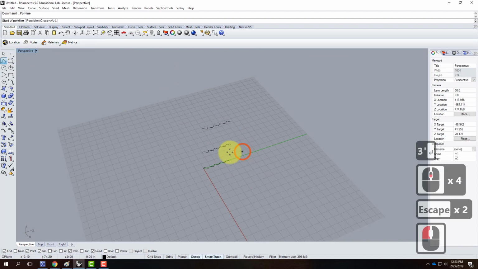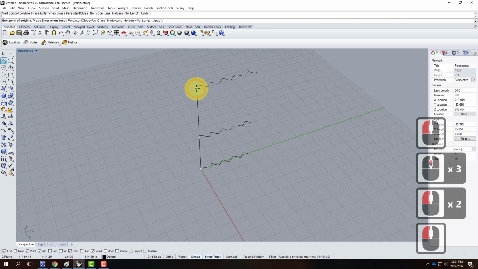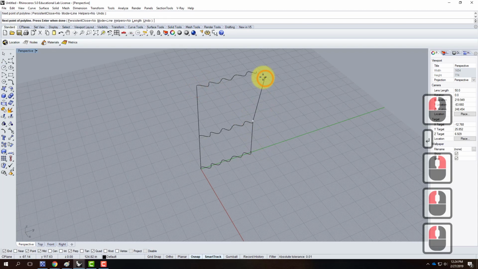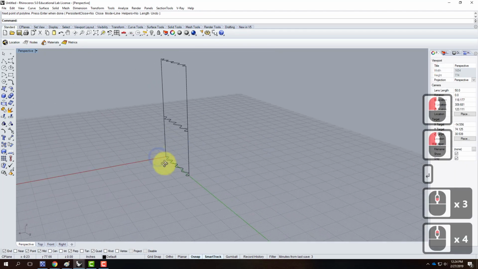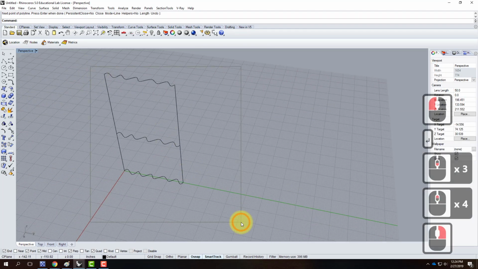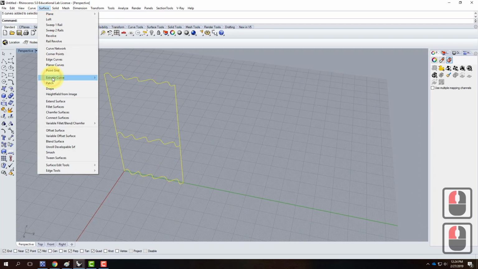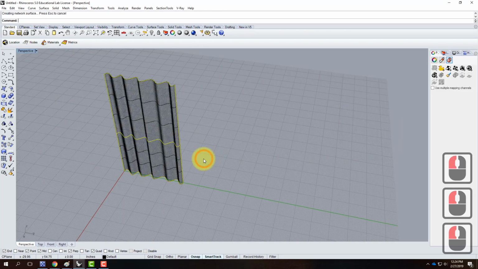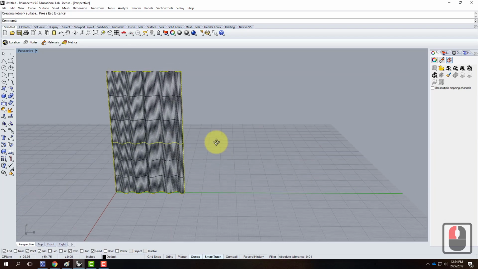I then need a polyline at this end and a polyline at this end, like that. And I can build this into a curtain. So I can take all of those, the same process here, surface, curve network. And now I have that set of curtains.